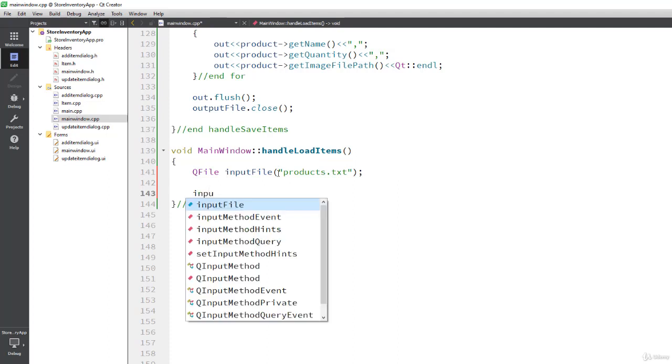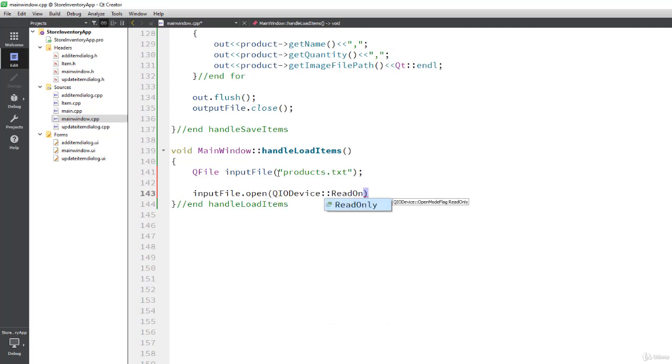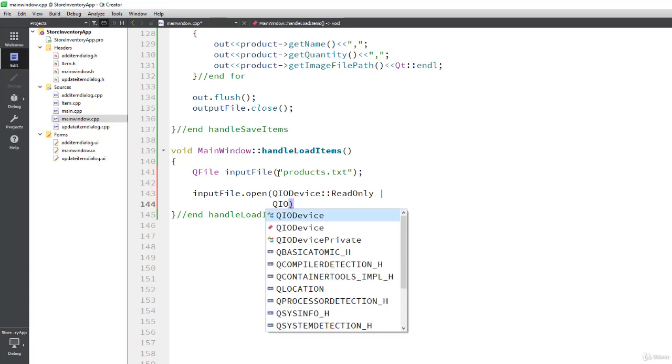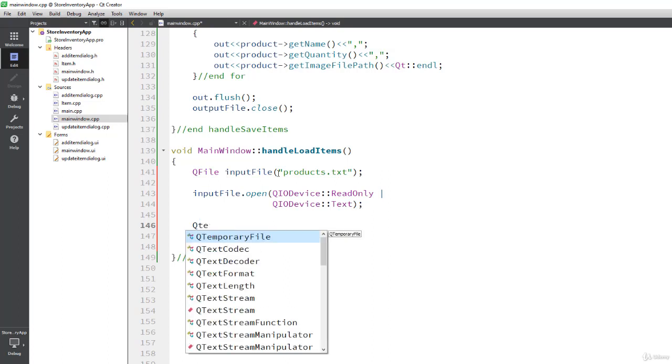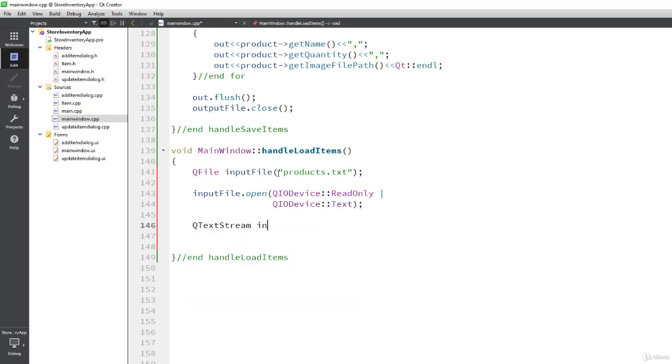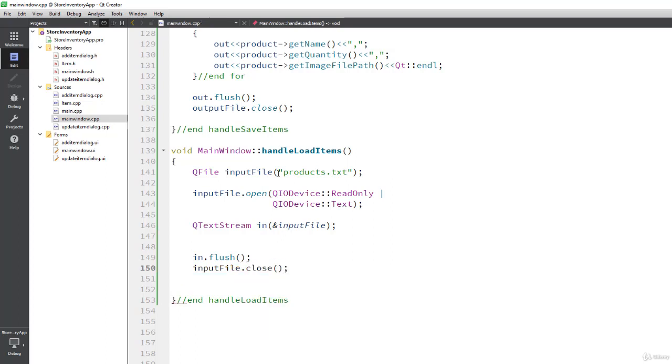And we want to open the input file, so inputFile.open QIODevice, and we'll say ReadOnly, and then QIODevice Text. And then at the very bottom, we probably want to, I guess we'll wait until we create the text stream, and then we'll do that. So QTextStream in, based on inputFile. Now, at the bottom, we want to make sure that the input stream is flushed. It's probably going to be fine by this point, but just as a precaution. And then we close the file so we don't have an access handle on it.